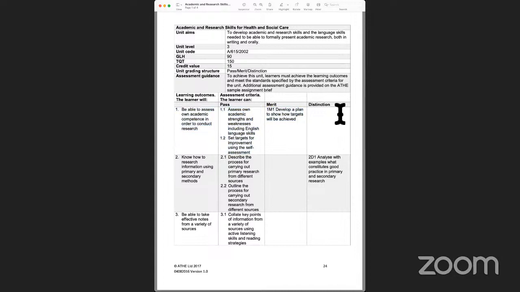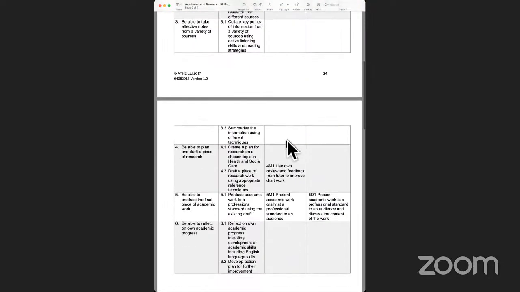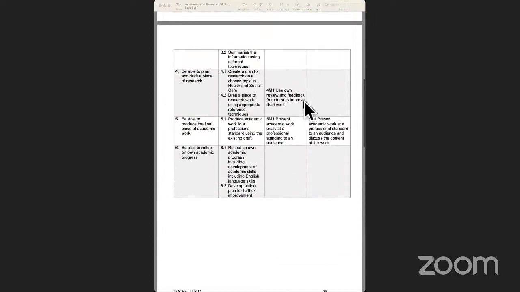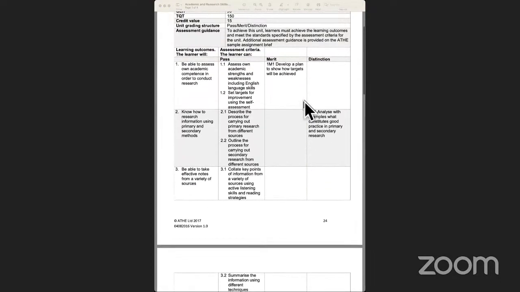Now in learning outcome 1, this discussion we will do with the help of a PowerPoint presentation. Along with that, I will also show you the templates that I will provide, which will allow you to complete some of the assessment criteria given in learning outcome 1. So let me switch. When we look at covering learning outcomes, these are the indicative contents that we are going to be covering in each of the learning outcomes. Learning outcome 1 focuses on helping you to assess your own academic competence in order to conduct research or do academic writing.